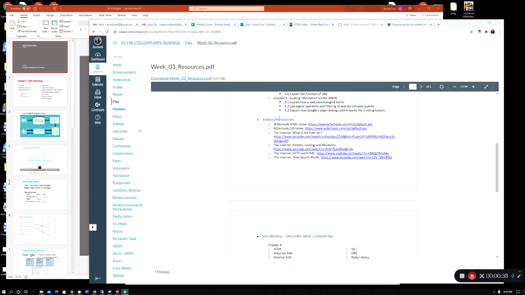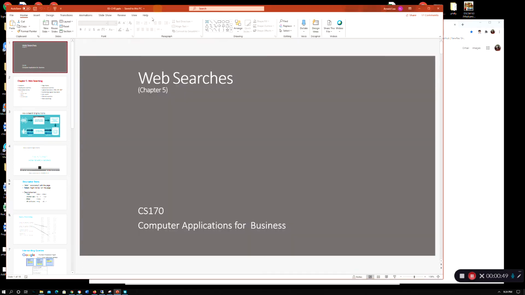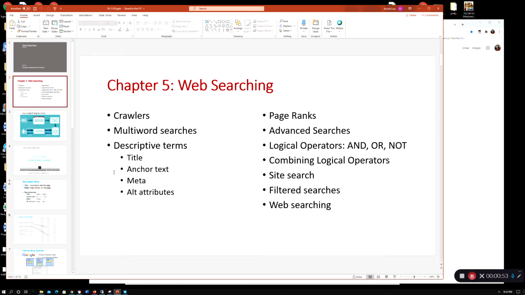So here we are in chapter 5. Basically web searches, and I'm going to go through a couple of things with that. Hopefully those things should be fairly straightforward. These are the concepts that you want to make sure you get a handle on. Not as much as some of the other chapters, but you should be able to pick these up.